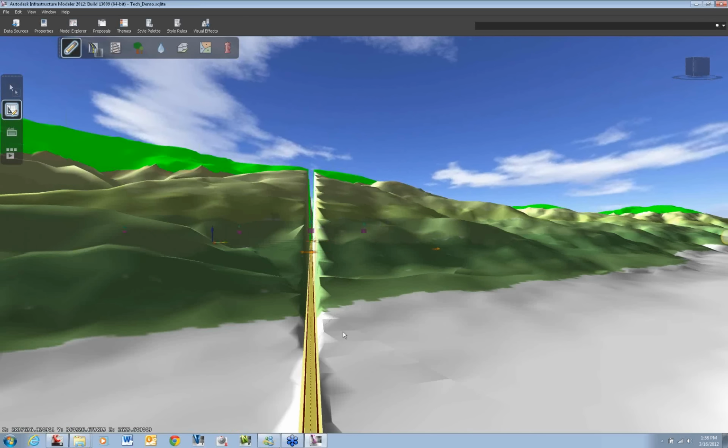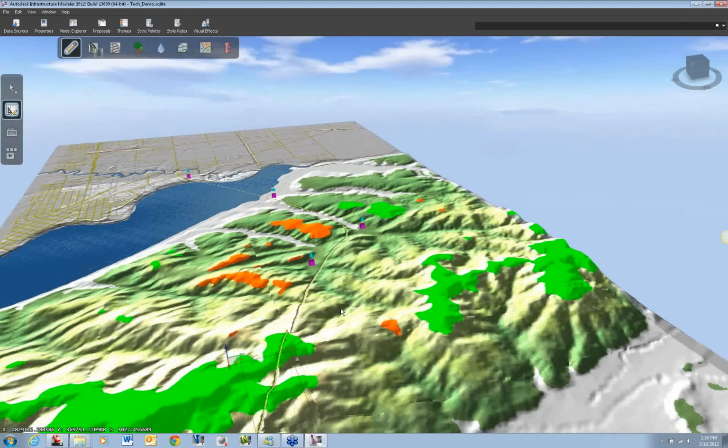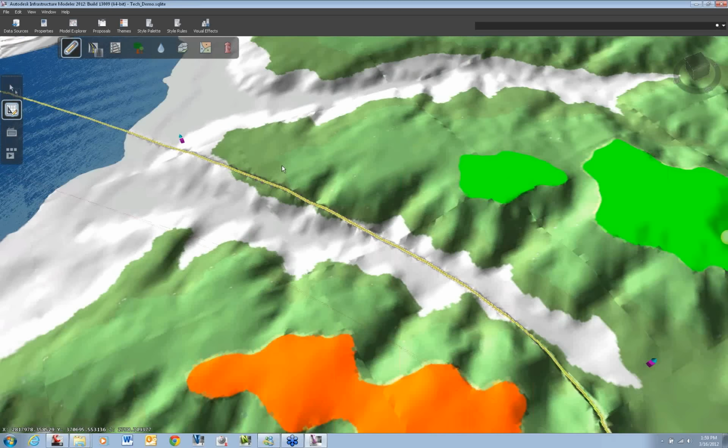So as you can see, as I do this, each point that I pick gets an elevation on the surface. So if you wanted to be a little bit more accurate, you would have, you know, picked some more points, but I'm just going to pretend that I picked several hundred points through here.